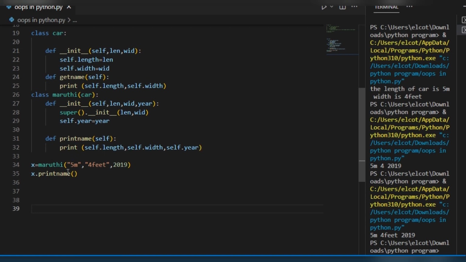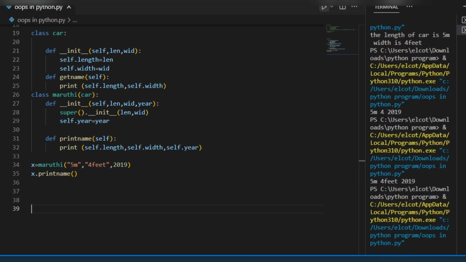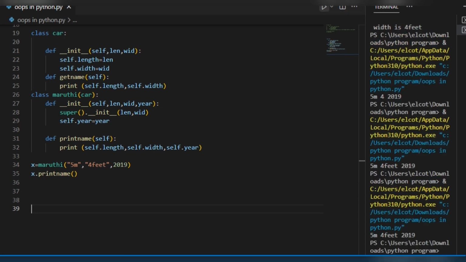Then I create an object for the Maruti class. I insert the values length, width, then year. Then I call the print name function. It will print the length of the car, then the width of the car. Then when it finds the year, all of them are printed.